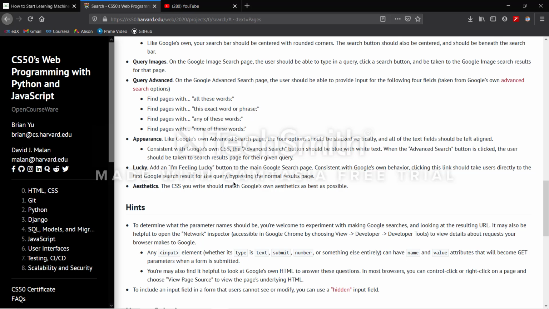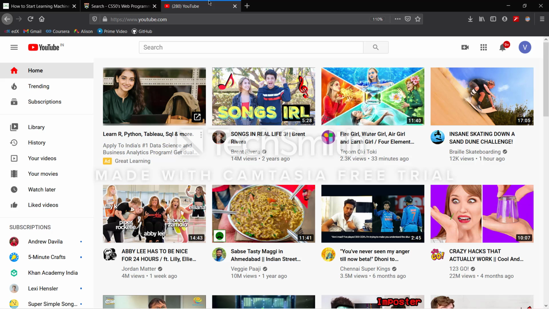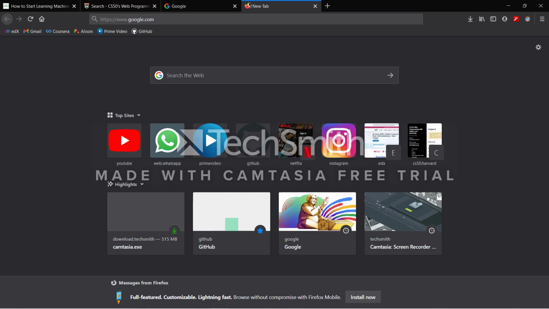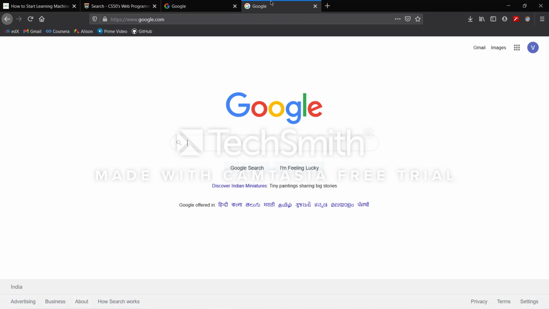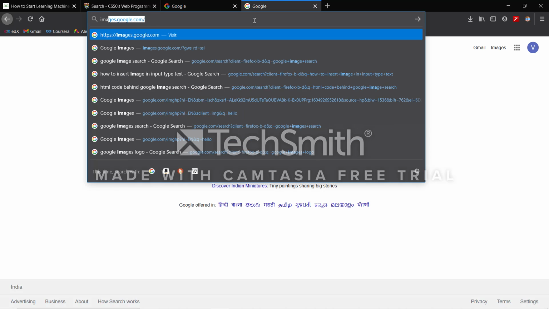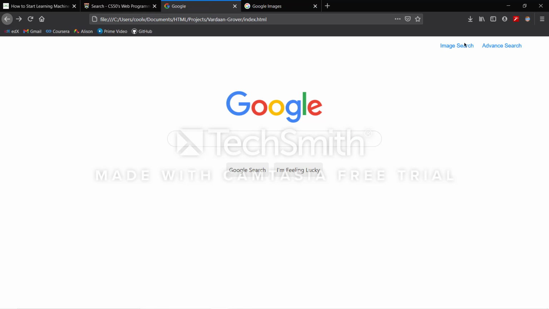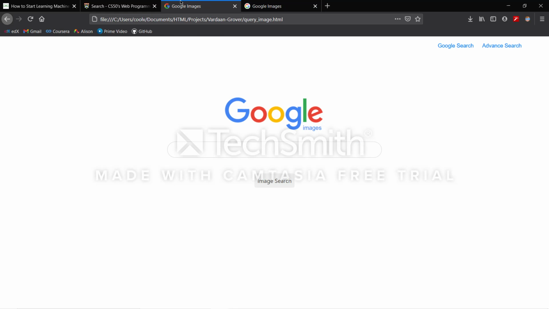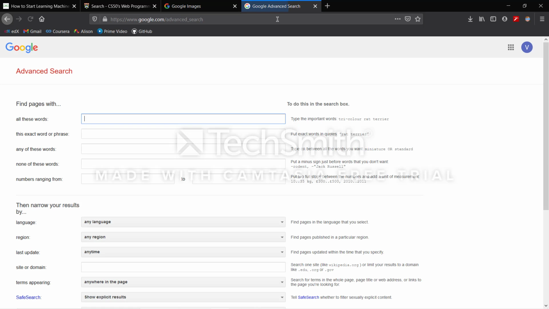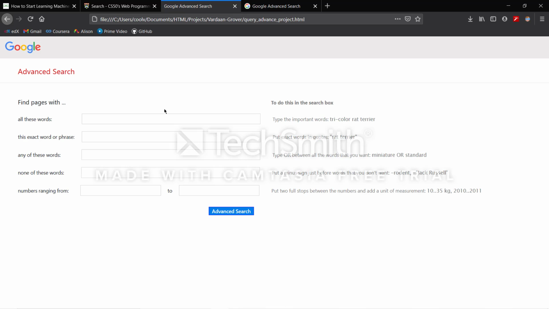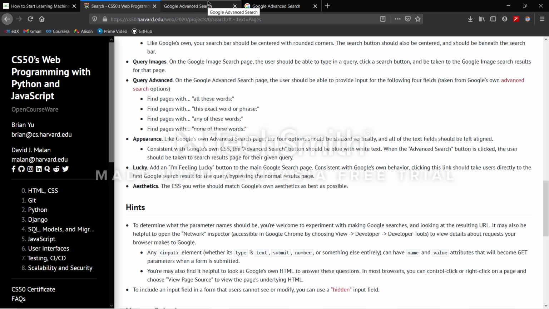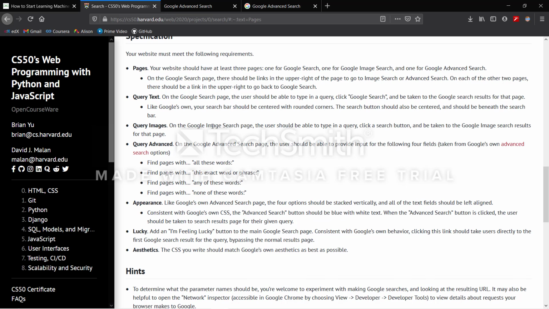And in the end, the CSS you write should match Google's own aesthetics as much as possible. So I think that the way I've written all of this surely does match Google's own website. Let me just show you the images one as well. So Google Images also kind of matches with it. And in the end, there is the advanced search, and I think that one also matches this web page. So yeah, that's all, because I think I've displayed all these specifications in this video.